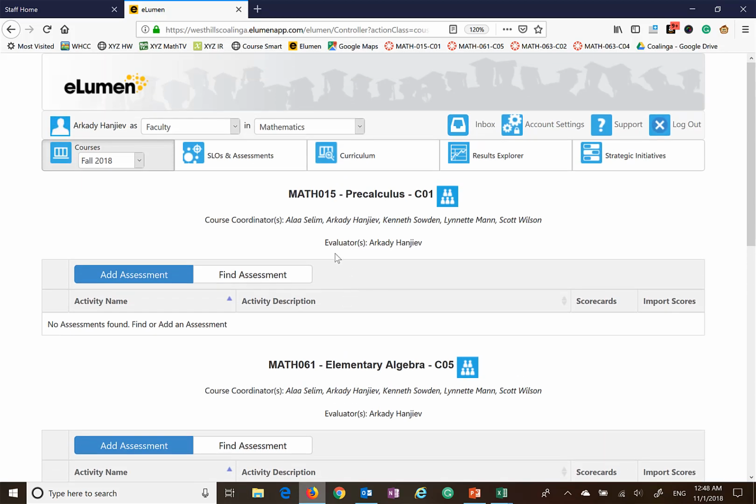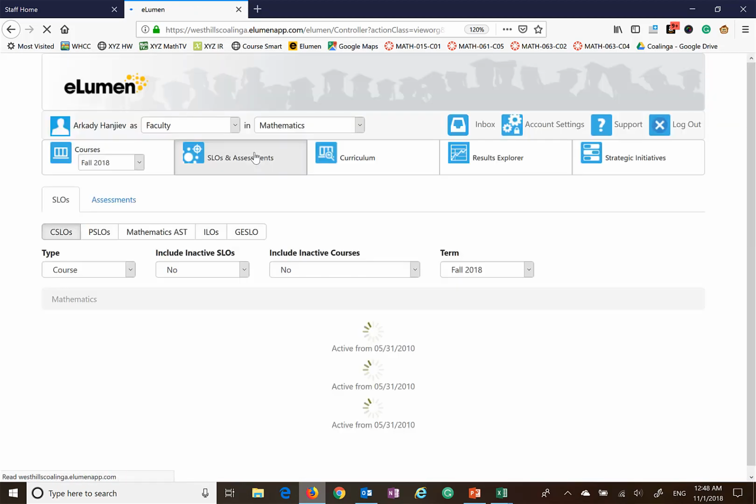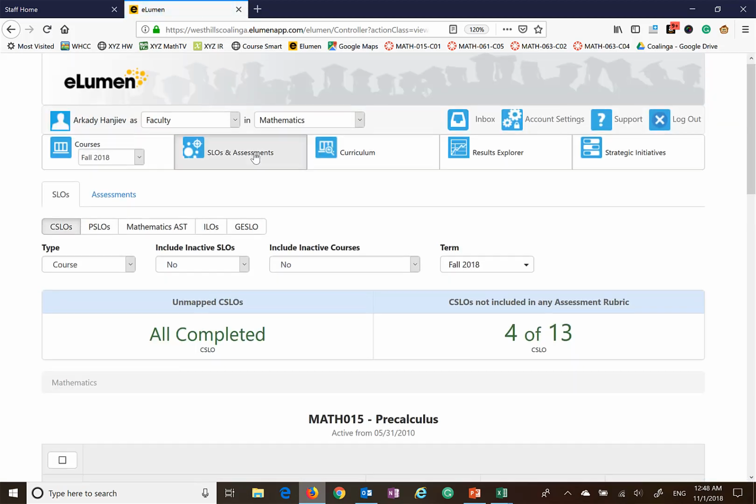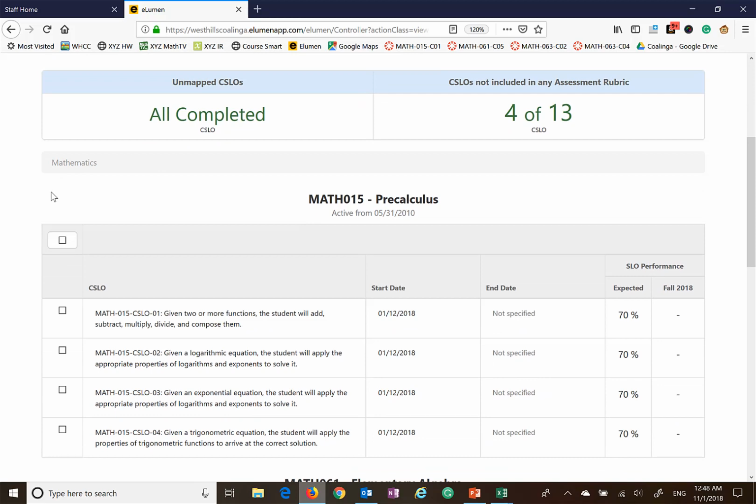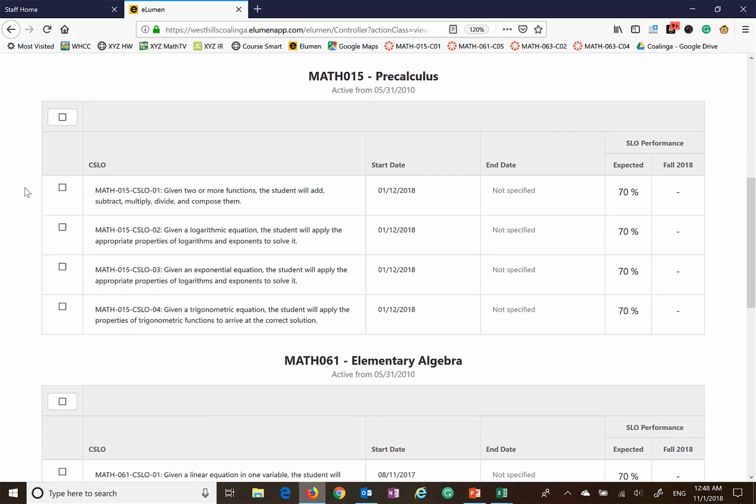Another thing I want to show you is what are the SLOs for the class, if you needed to see what the SLOs for the class were. As you log in, you just want to make sure that you are the faculty member, that you are in the math class, and that you are in the semester that you are teaching now. So this is Fall 18. If you click on this tab first, this will tell you all the course level SLOs that are here.